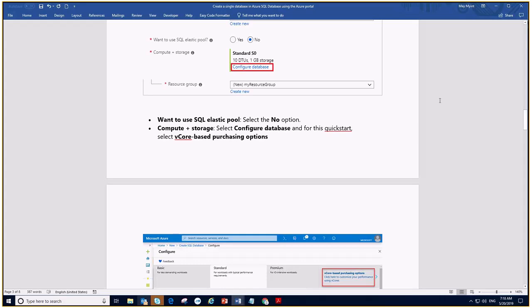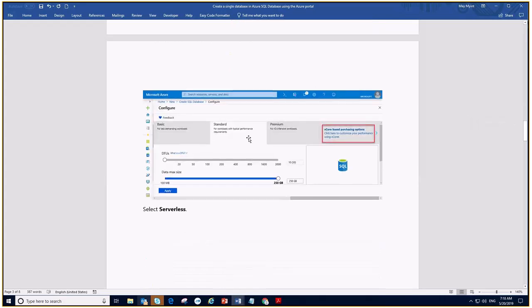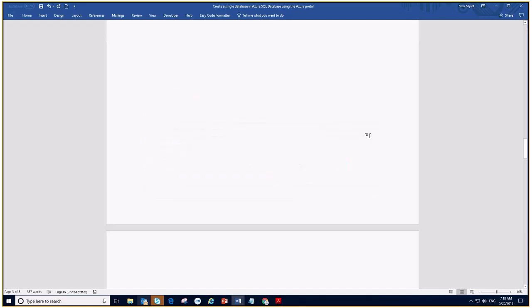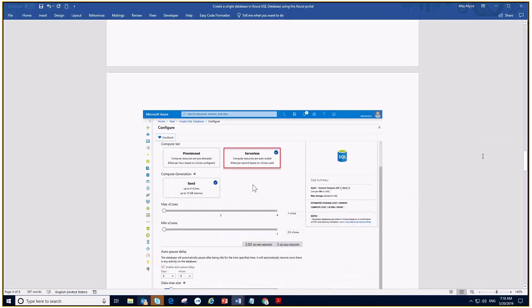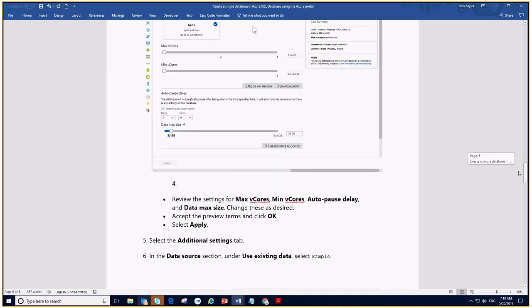So in that configure database, originally the default is standard. We're not going to do the basic, standard, or premium. We're going to choose the vCore based pricing option. When we choose the vCore pricing option, that means that you are serverless. So you're not putting this particular server on any VM. So we call that serverless. And you will select the serverless. Again, we'll walk through this together.